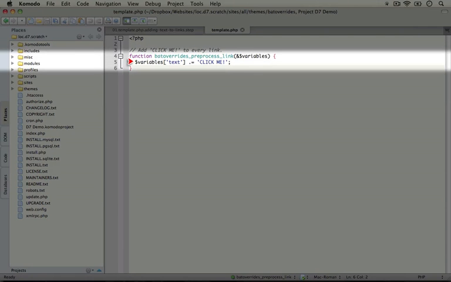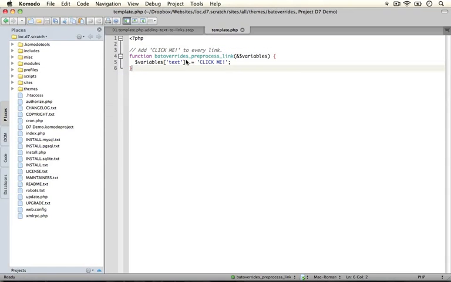If we take a look at those variables, we'll see that one of the variables that we can use is text, which is the actual text of the link. And so what we're going to do is append this capitalized click me so that it's easy to tell what items have been themed on the page.